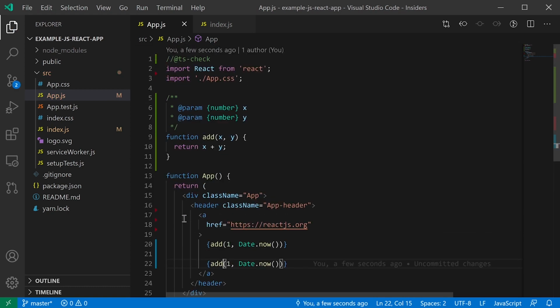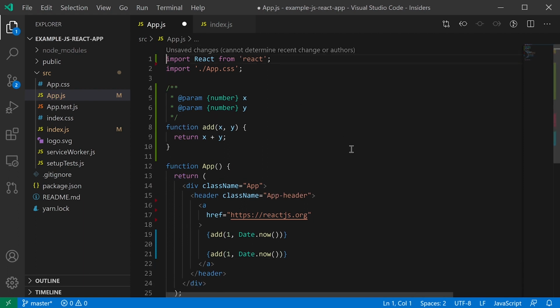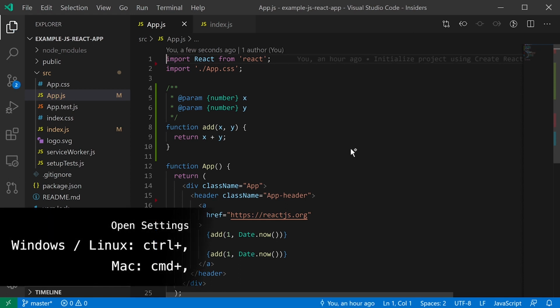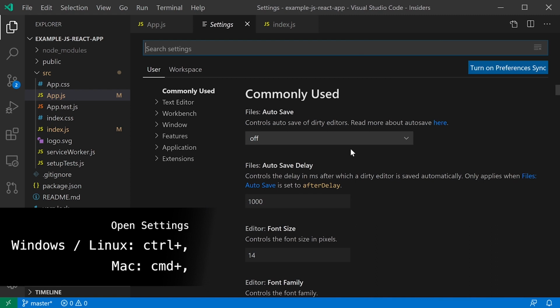Now, as I mentioned, there are a few different ways of enabling check.js in the project that you're working in. One of them is to add a ts-check comment at the top of every file. The second way, if you want to enable check.js for all of your JavaScript files in your project, you can open the VS Code settings, which I'm going to do by pressing Control and then comma. That'd be Command, comma on Mac.